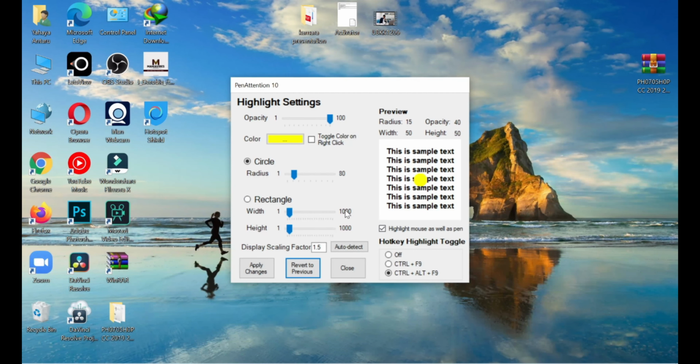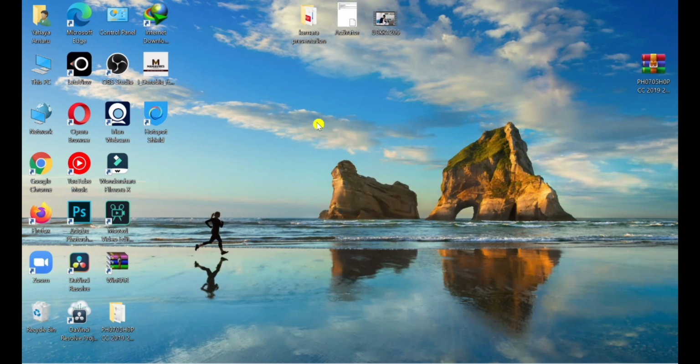Here you click on it. First of all, you go to highlight settings. Whether you want a rectangle or a circle, you adjust the settings. How do you want it to be? Too big or too small? You can adjust the opacity, whether you want it too faded or too deep. So now what you have to do is apply changes. When you apply changes, you click on close.